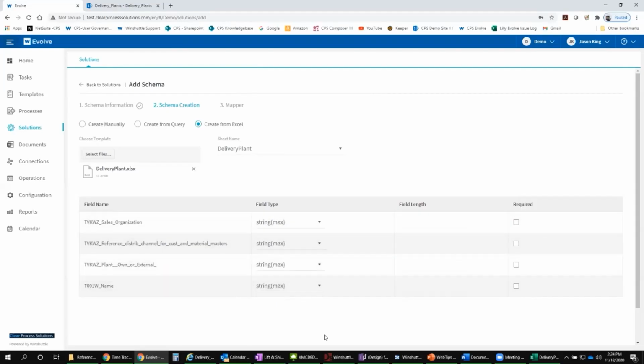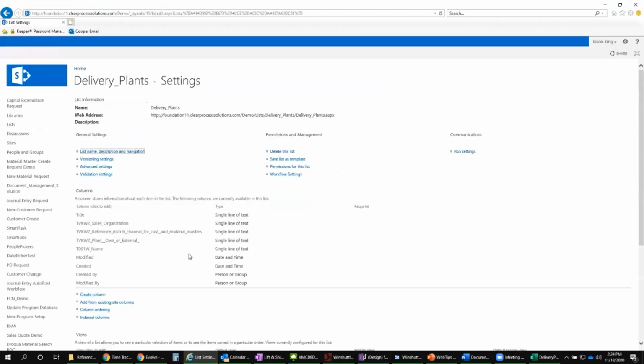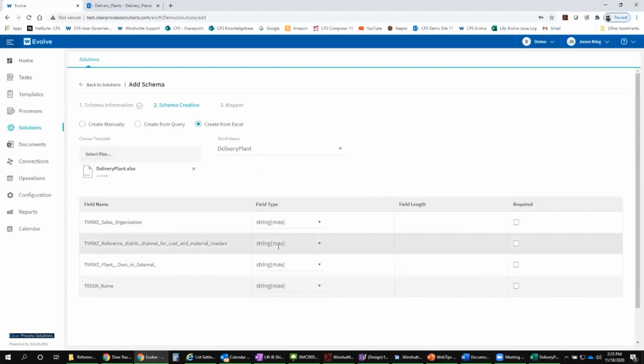And then as far as if something's required or not, real quick, easy way to check that is I've jumped back to my Internet Explorer. And if I go to list settings, I can just quickly check and nothing was required. Now you also can check, okay, these were all single line of text. So I could go back in Evolve and change these to single line of text. I'm just going to leave it though.